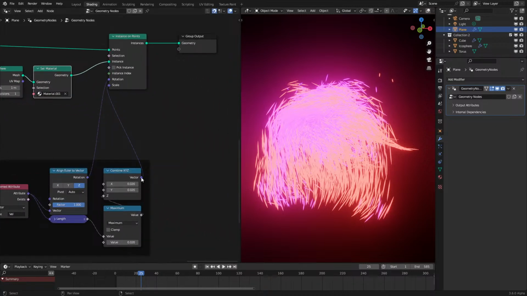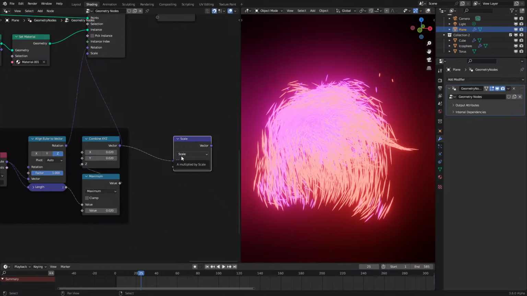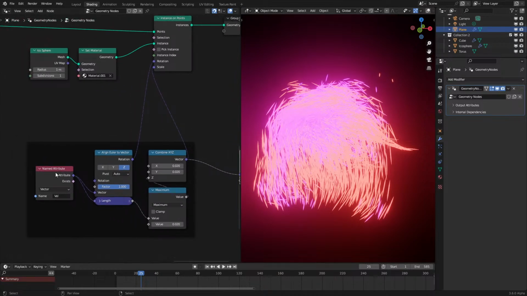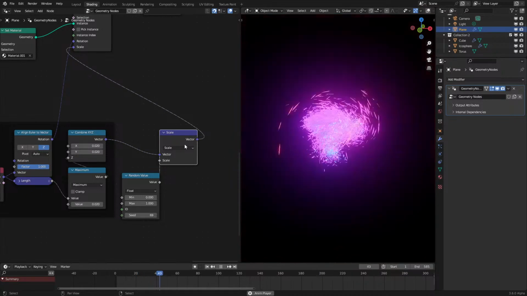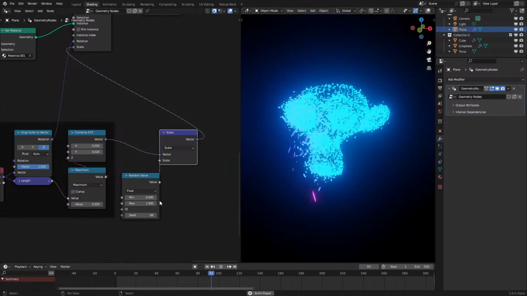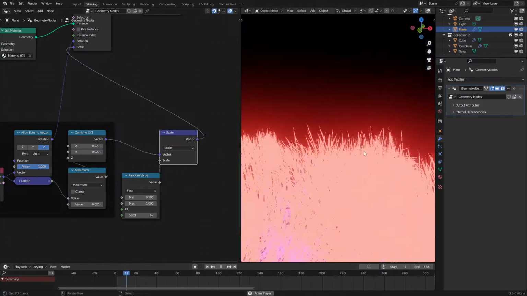But yes, I can scale this just by using a random value. Let's set the seed to be something a little different. Particles of all different sizes. I think, yeah, I think that is a good idea, but let's change the range for that.